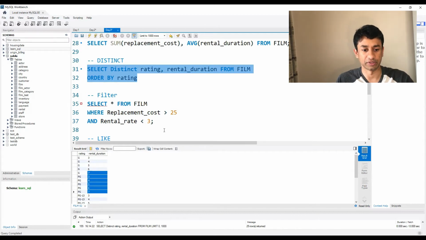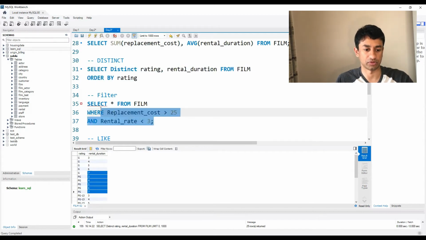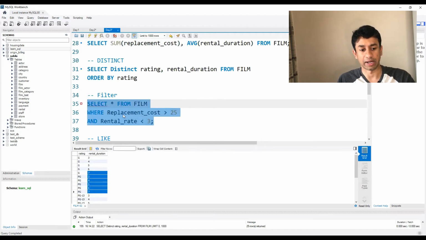So here, what I'm using on the screen is the films table. I am filtering based on a replacement cost that is greater than 25, which is towards the higher end, whereas the rental rate is less than $3, which is again on the lower end. On one side it's very expensive to replace, on the other side it's been rented out at a cheaper rate. So maybe it's a popular movie that's rented very frequently.